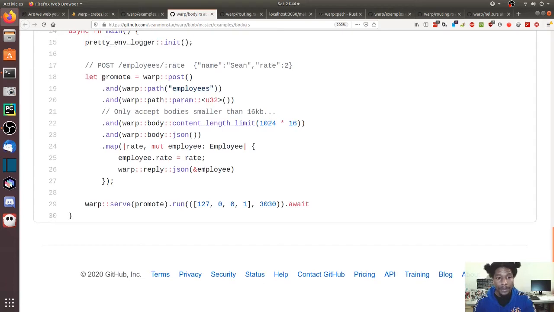And here we go. We have warp post. So before we were looking at warp get, now we have warp post. And then we have a filter, and the path is going to be employees. So they use the filter to put in a path, and the param is going to be an integer. So they use the filter again to put in the integer, and I'm guessing that is rate. And the body only accepts content length of a certain size, which is another filter. And if you want to make sure it's accepting JSON, you just add that filter. And then they have the map to do the actual action.